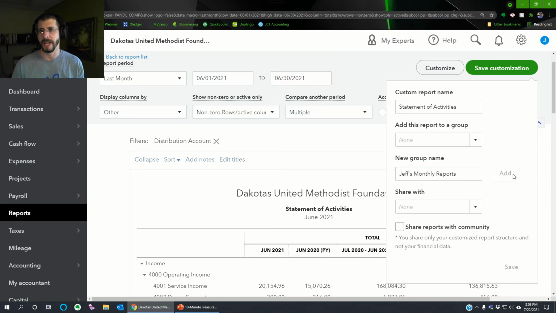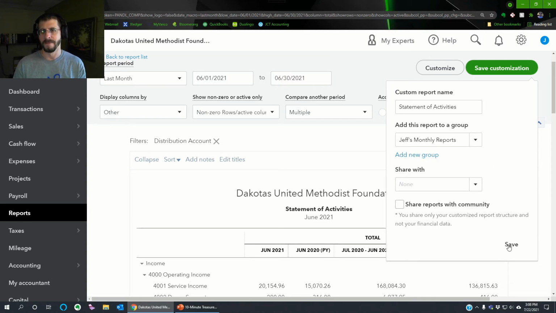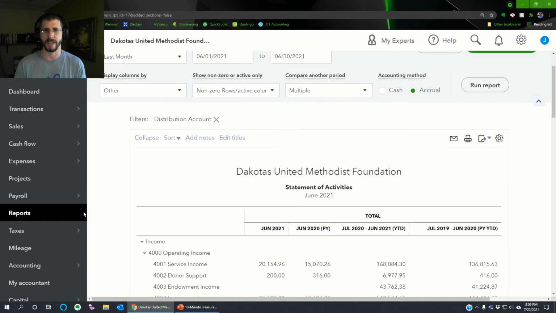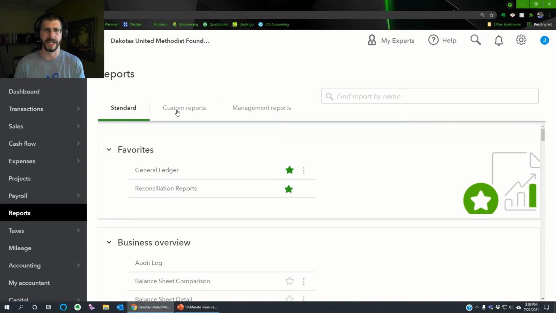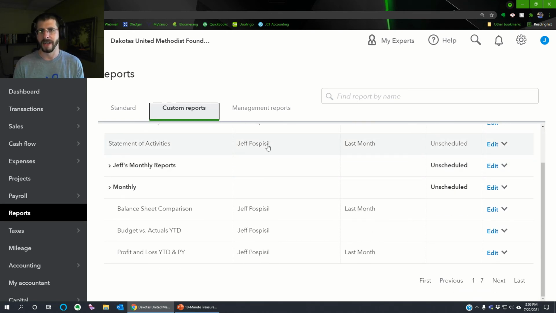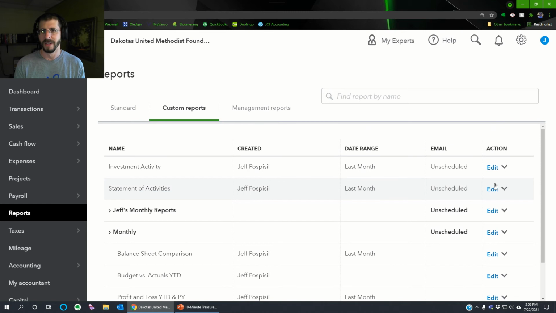Once you add it to a group like this, then you could run them all in one single batch. It also groups them together, so it's easier to keep your regular monthly reports together. Then you go to reports and custom reports. And you can see here's my statement of activities. It's ready to go. I can click on it and it'll run, or I can edit it or export it if I wanted to on the far right. Export to PDF or export to Excel.